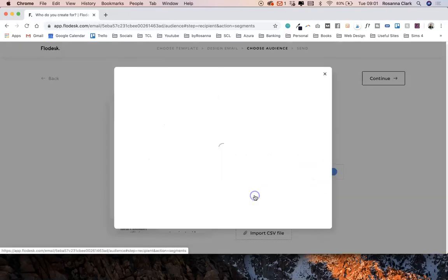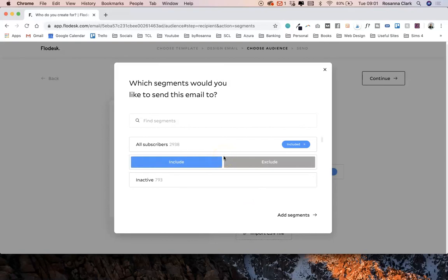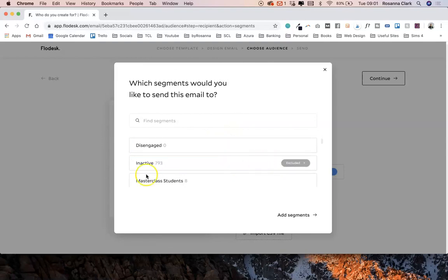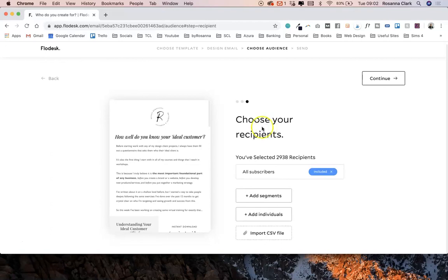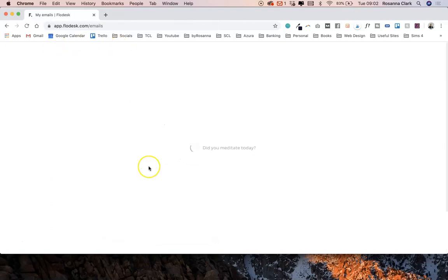But if we click add segments, which is slightly counterintuitive, you can actually remove segments as well. So what you would just want to do is exclude anyone in the inactive segment here. And you would also want to exclude anyone in the disengaged segment that you haven't actually unsubscribed yet. So just make sure that you're doing those steps when you are creating your one-off emails as well. But that is how to create a re-engagement email.